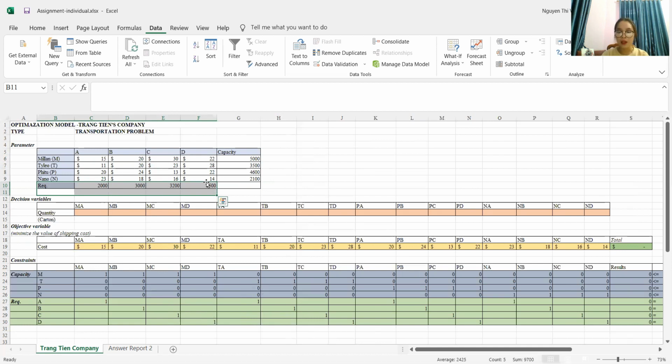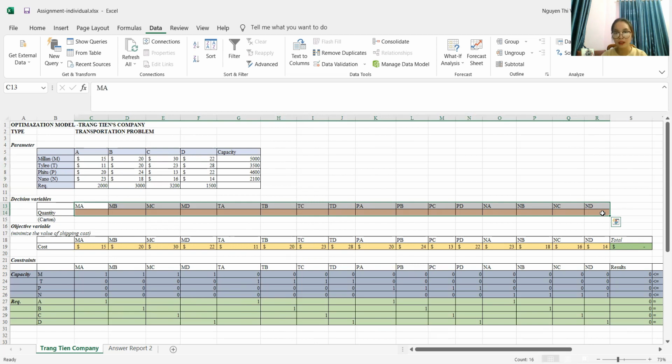In the decision variable, I must find out the quantity of product each factory will deliver to each store. Based on the optimization, you can see here I have 16 routes from 4 factories to 4 stores. The quantity of each route I highlight and leave blank to perform the calculation later. This is the calculation section.